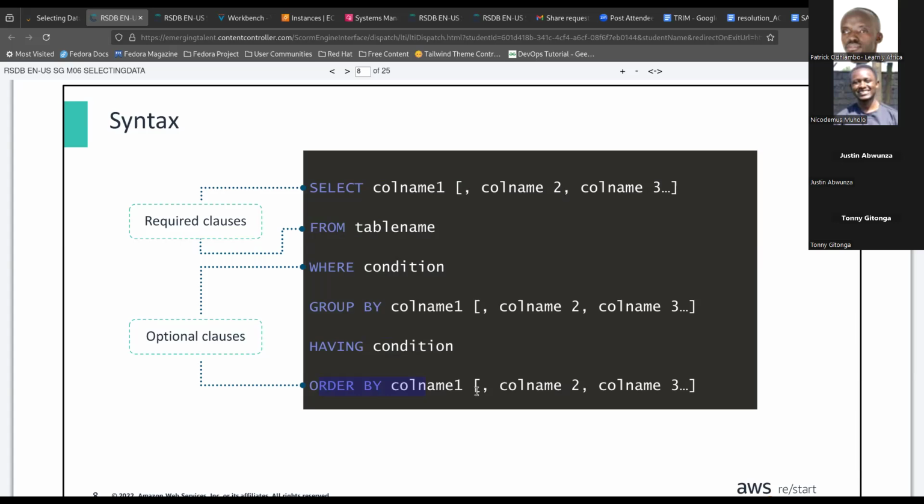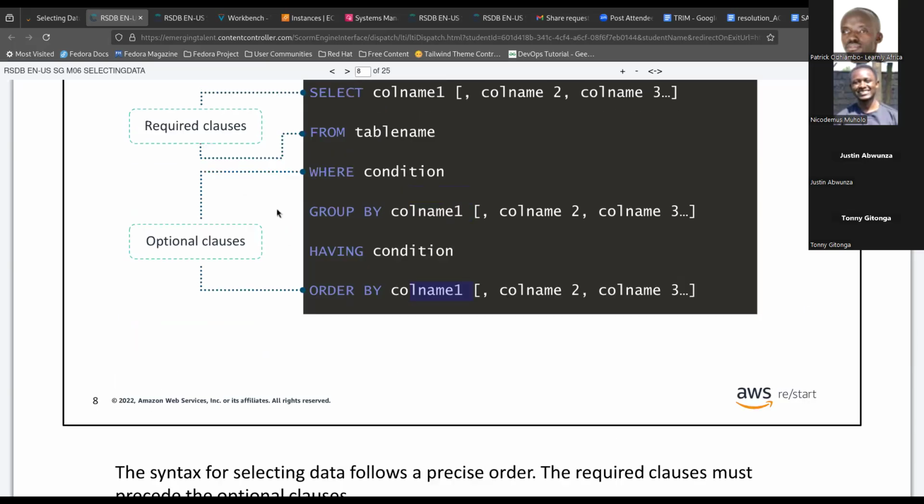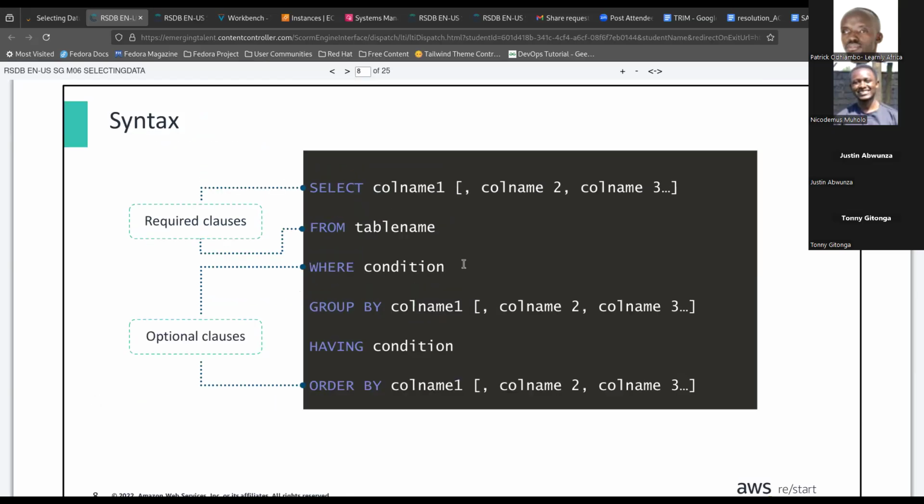Probably if you want to order by, you say order by the column name, and you can insert all those requirements there. So these ones are optional. Depending on the data that you want, the where, the group by, the having, and the order by are optional, but the select and from clauses are required. If you just use select column name from this table, you're able to view the data.